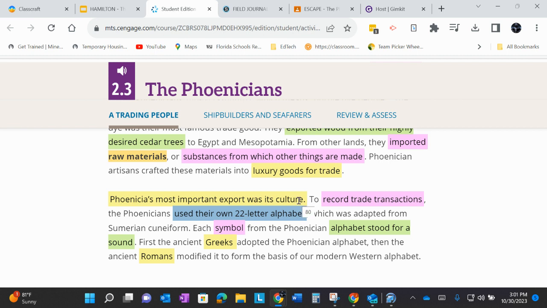Highlight the first sentence. So pause and do that. Phoenicia's most important export was its culture. Then I'm going to highlight through here to find examples of the culture that it circulated to the rest of the world. One was their alphabet: the symbols they used, the fact that their alphabet was made from sound, and how other civilizations adopted this alphabet. So you have to highlight the first sentence and restate it in your own words. Then your second sentence should find at least 1 or 2 examples from the reading.